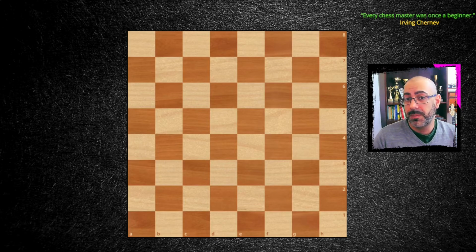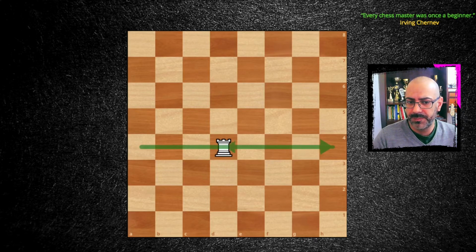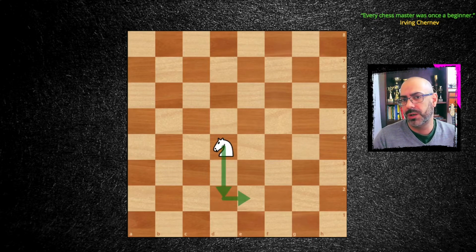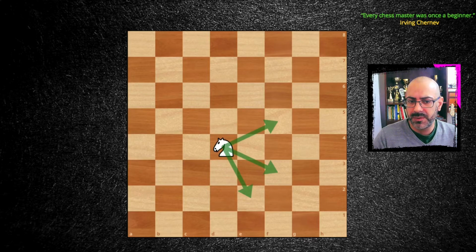So now let's talk about the movements of the pieces. The rook moves horizontally and vertically, the number of squares that it wants. Then we have the knight, which moves in an L shape. So if a knight is on this square, it can go and do all these L's that I'm pointing. And the knight is the only piece in chess that can jump over any other piece.